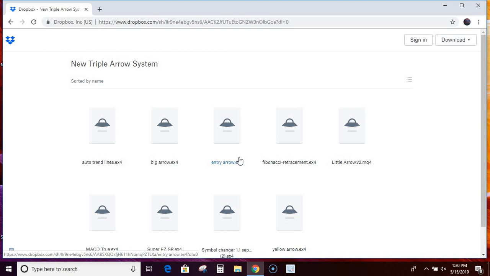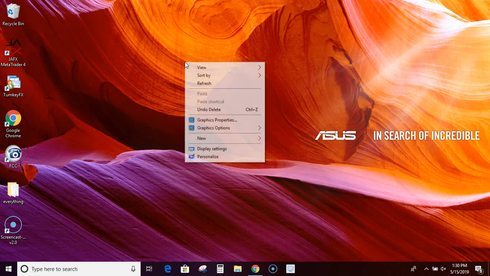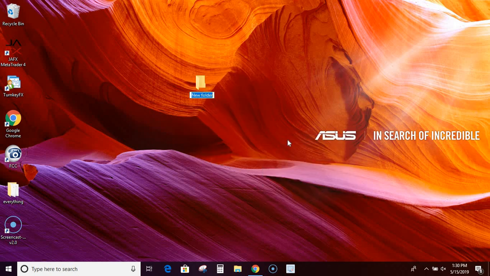Okay. Step number 3, we're going to stop. We're not going to do anything yet. You're going to minimize your screen. You're going to go to your desktop and right click. You're going to create a folder on your desktop. So we go to new and we create a folder and you just name it Triple Arrows or whatever you choose to name it and hit enter.